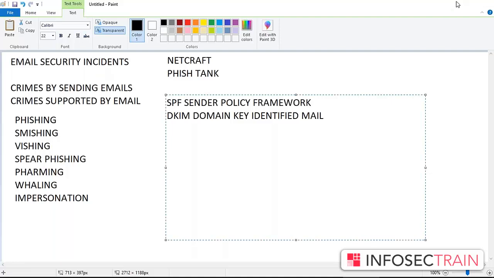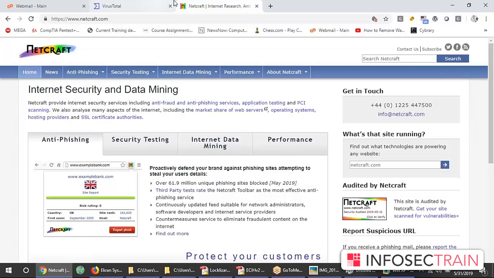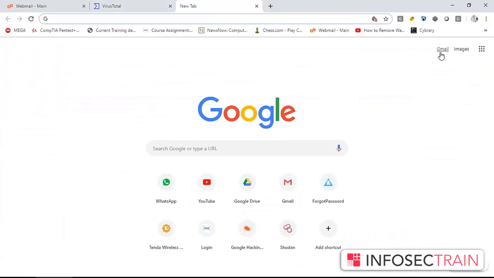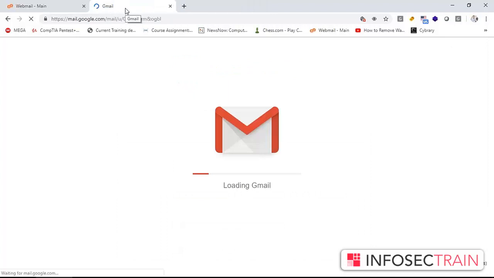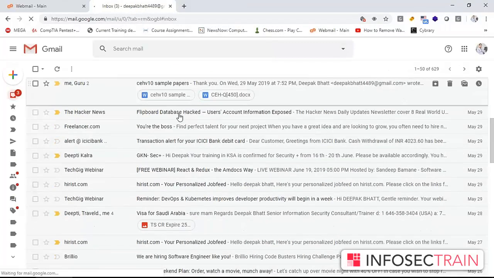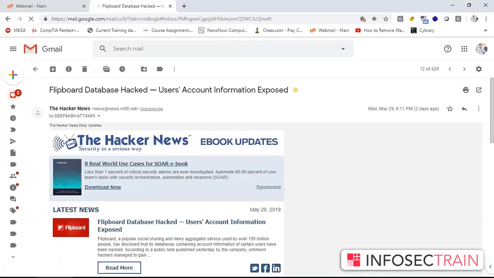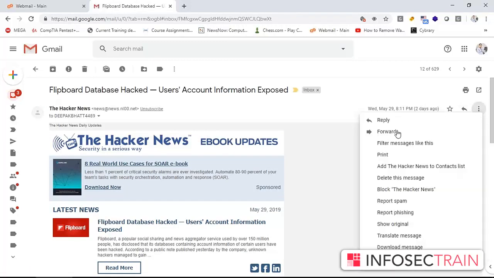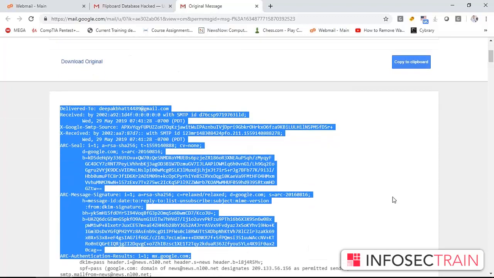Let me show it to you for Gmail. Those who know, it's very good. Those who don't have the information, let me show it to you. This is my Gmail account. I'll be opening an email in front of you, let's suppose this Hacker News. Now I want to open the header of this particular email. How am I going to do it? I'll click on More, then go into Show Original. As soon as I do it, this is the header.